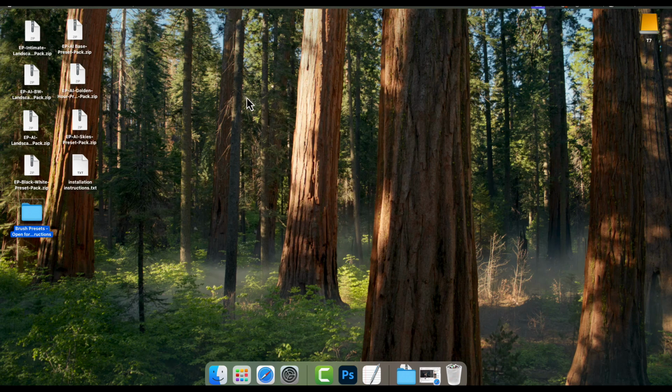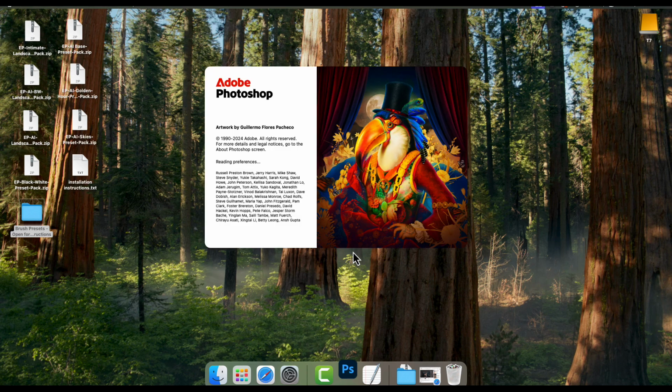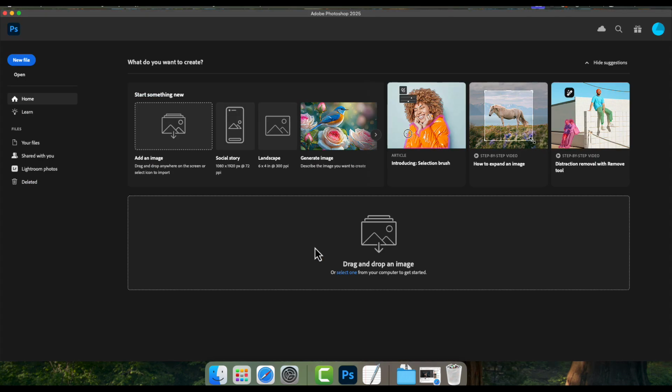We can close that. Okay, now we want to open Photoshop and make sure that the presets are installed. If you already had Photoshop open, you're probably going to need to close it and then restart it. So when we go in, if you don't see the brush presets, close it and reopen Photoshop. The easiest way to open Camera Raw is to simply open a RAW file, so go ahead and do that now.